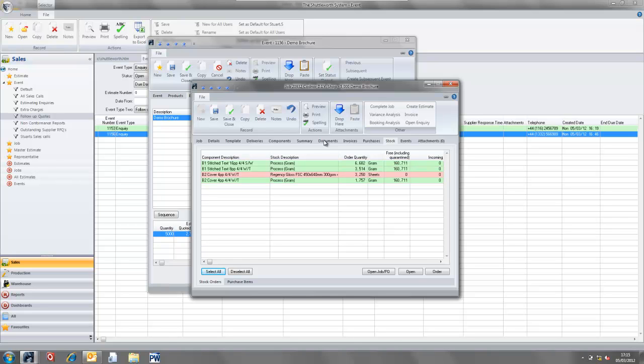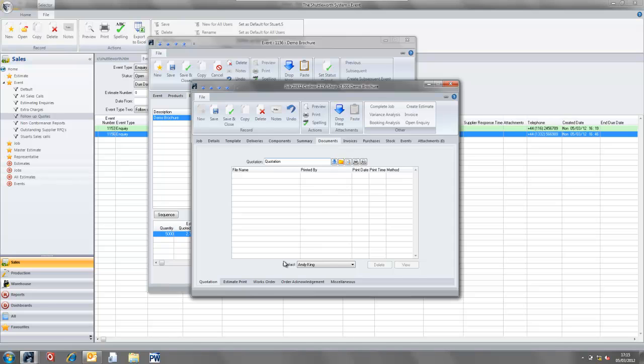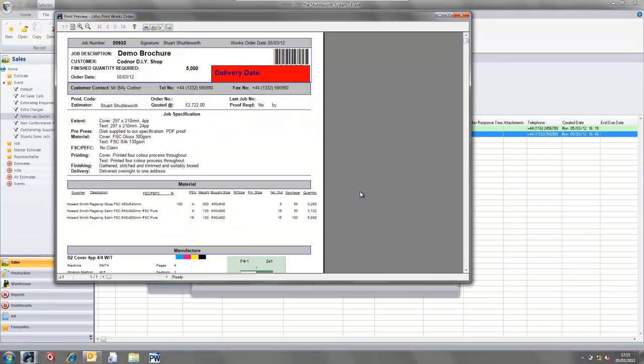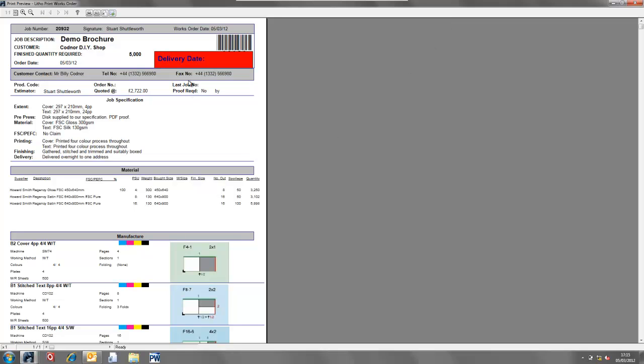Also, I can add any additional information into the job I like, but if I go to the Documents tab, I can then create a works order here that would then detail all the information that's been built from the estimate so far. And again, this is all user definable and can be prepared and designed to suit your particular requirements.